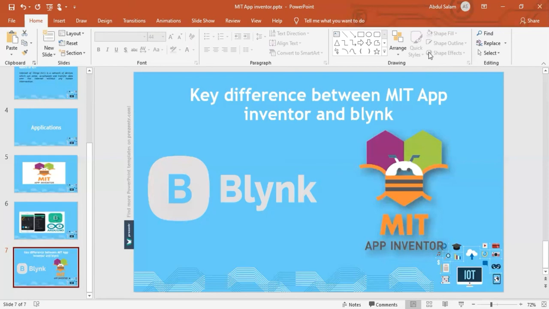It's based on the Google Blockly programming language, so all the programming is done by dragging various blocks that look like puzzle pieces. So that's all about today's presentation.